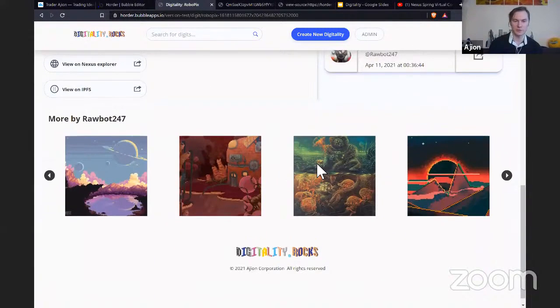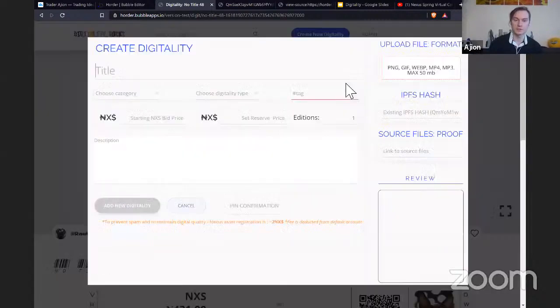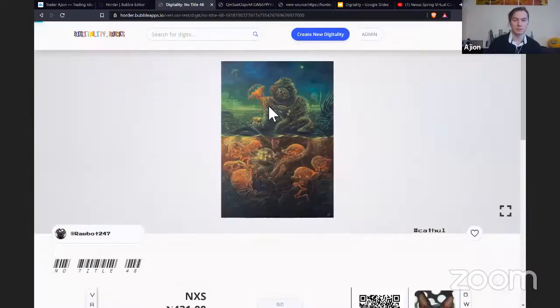This is one of my favorite pictures. It's pretty cool. Okay, and just to show you how to create, you basically put in all this information: your file upload, your hash map, description, your reserves, and your PIN to confirm, and you basically submit it. I don't have a picture here, but you get the idea. So, all right.